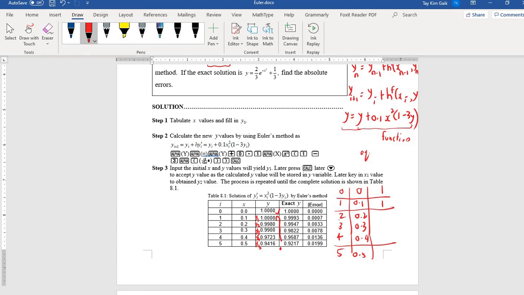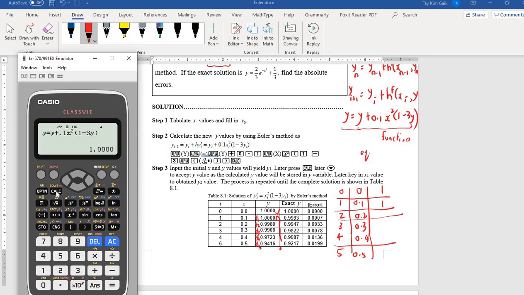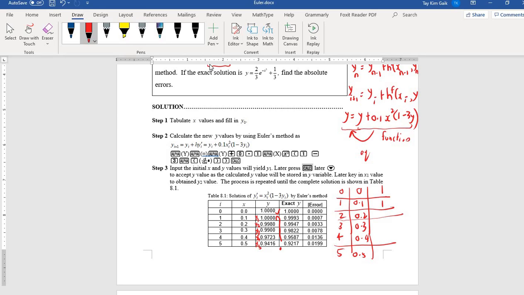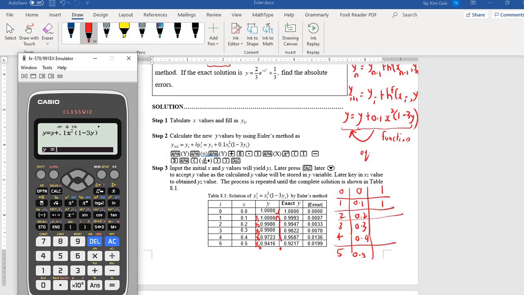To obtain y2, we press calculate. So y1 is saved. Why do we use it? The answer that you obtain here will be kept into y, so the answer for y is saved already as 1. I just need to not press equal, you go down because you still need the x value. Now, to obtain this one, y is 1, x is x1, so 0.1.